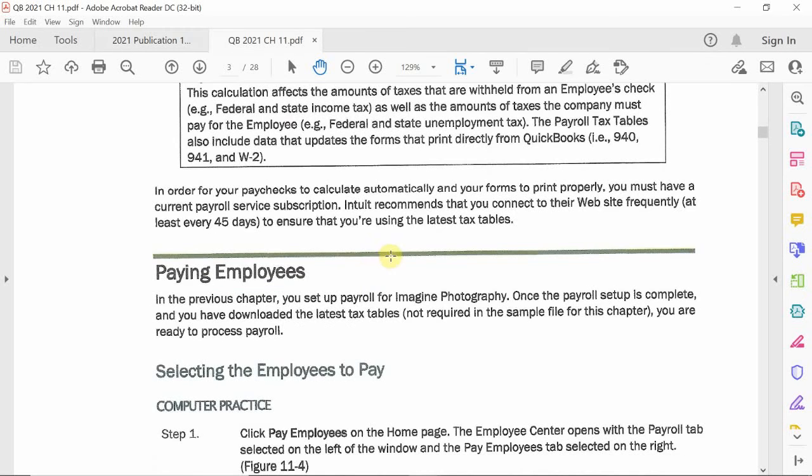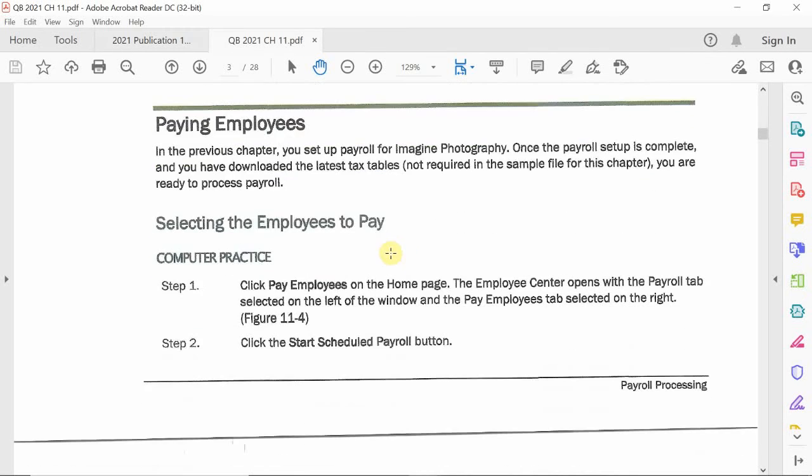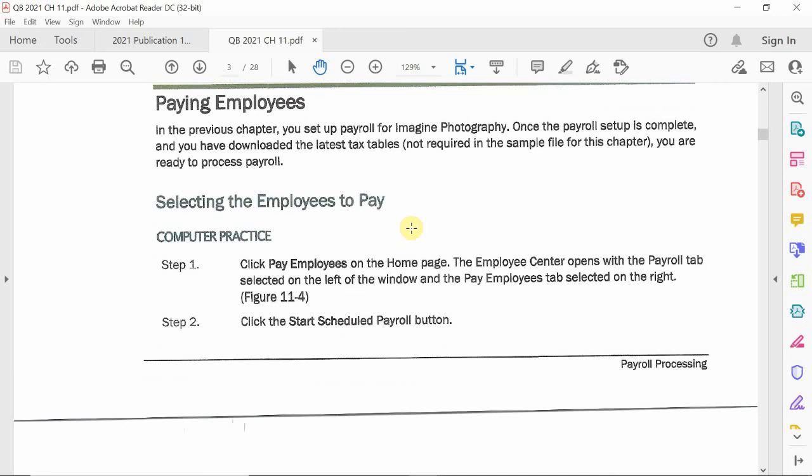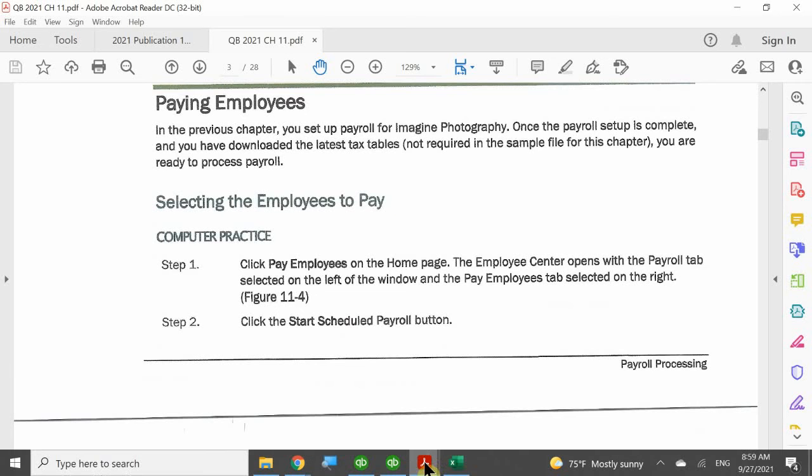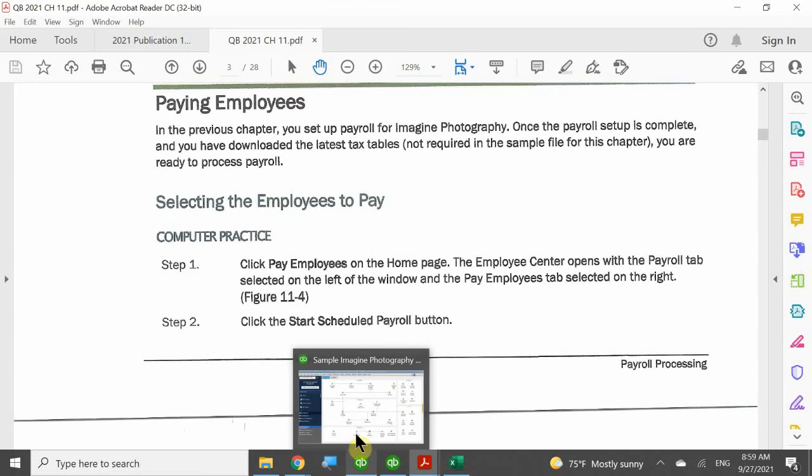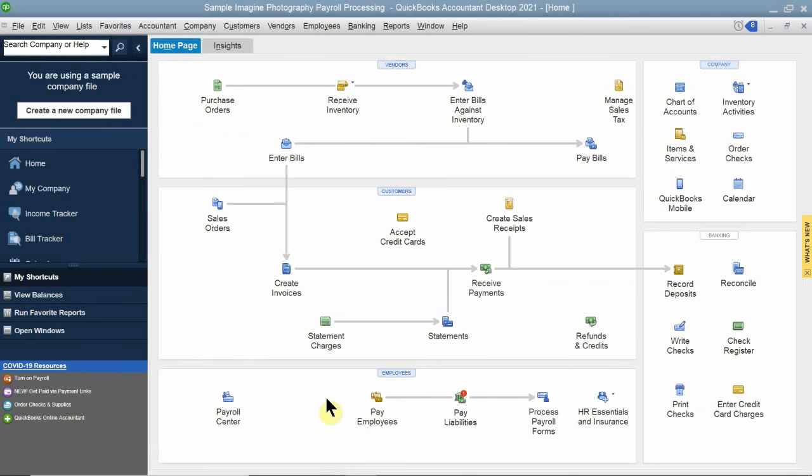All right, so let's go ahead and get started and actually process our payroll and pay our employees. Let's dive into our example here in the book. How can we pay our employees?